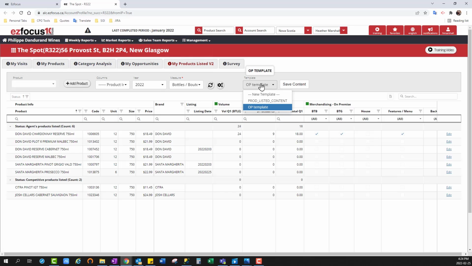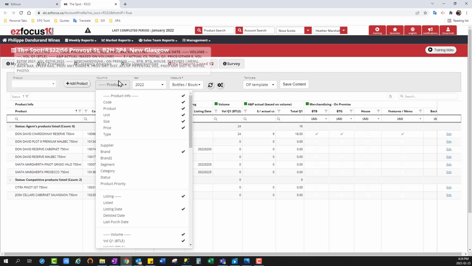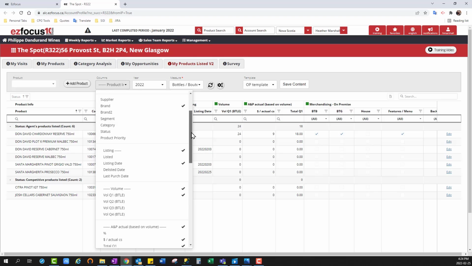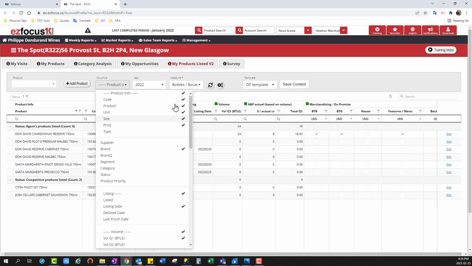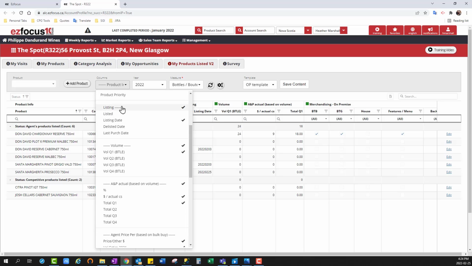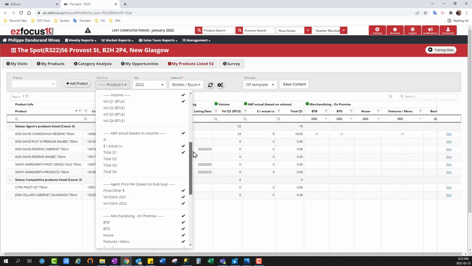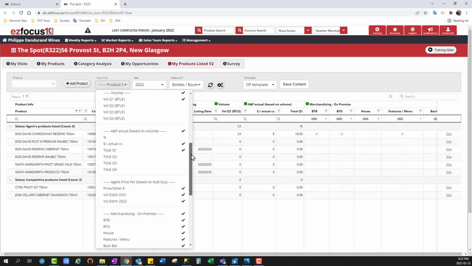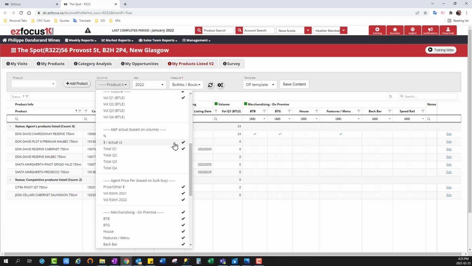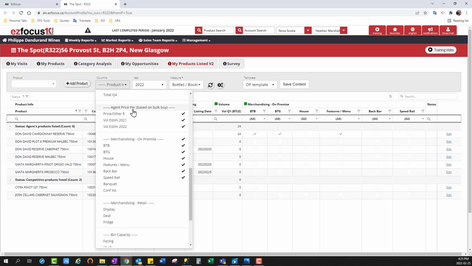When it comes to my retail template, it's going to offer me a few different things. So if I wanted a retail template, I would probably keep the same information. I would keep my listing date, and if I'm in a wholesale market, I might include the last purchase date or the last wholesale purchase date. Still in Q1 of 2022, but I can add different quarters as I go throughout the year. Sometimes you may or may not need the A&P calculator for your retail accounts unless it's in some of the private markets. Here is a great one.